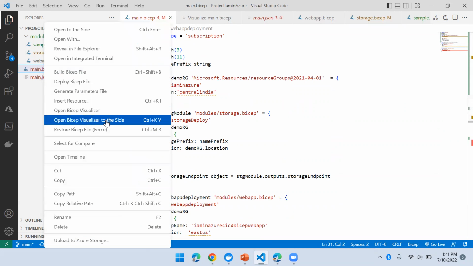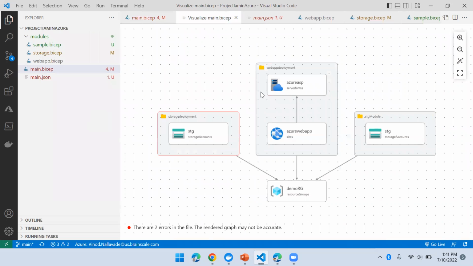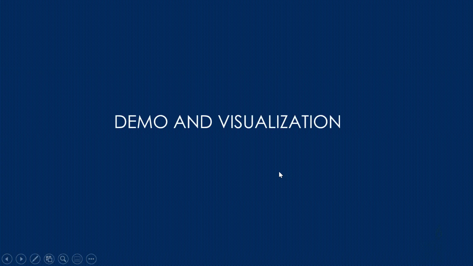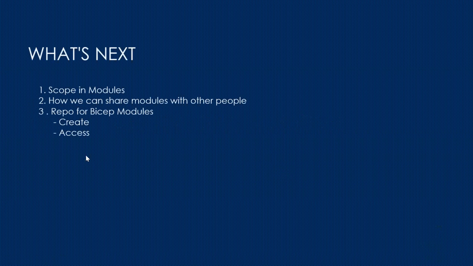Now, when you open the visualization, you will see a beautiful diagram showing over here. This shows one box for one module and the resource, and all are dependent on my demo.rg. And inside my one module, that is web app, I have 2 resources defined. One is the Azure ASP, the App Service Plan, and the other one is the web app. So that is how it looks on the visualization part. That covers my demo and visualization.